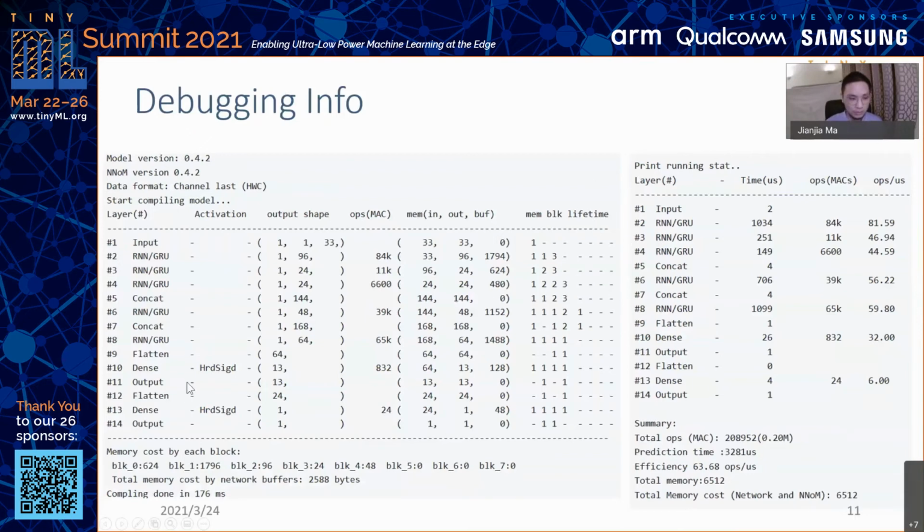You can see there are a few layers. The memory shown here is taken by the model itself. There's also the total memory, which is taken by the model plus the framework. So it only takes 6.5 kB of memory. So the complexity is 200K MAC. I hope this answers your questions, right? Mm-hmm.